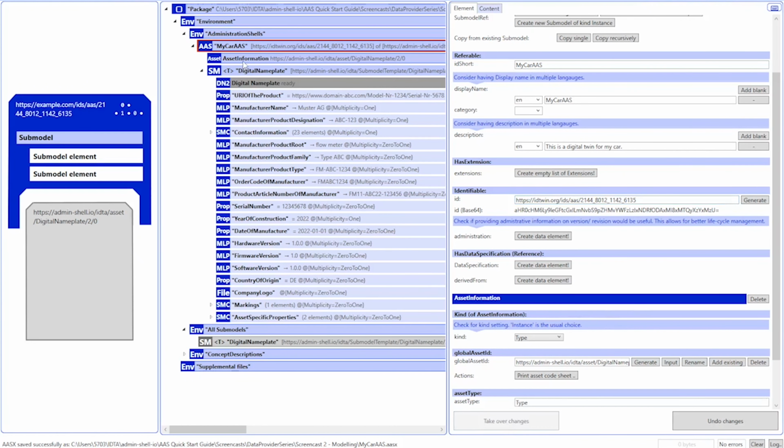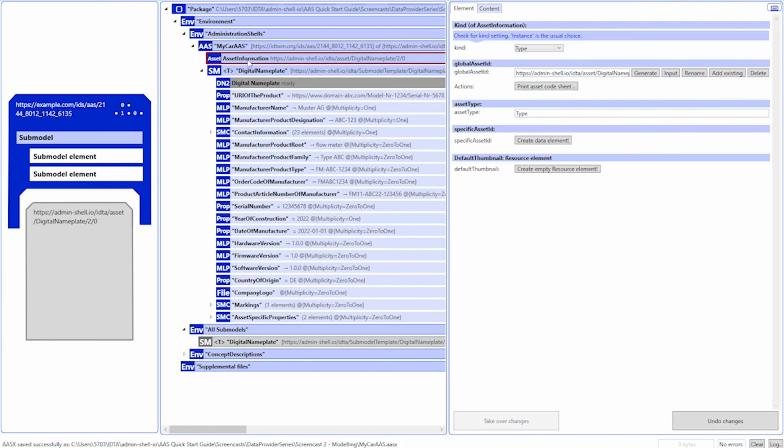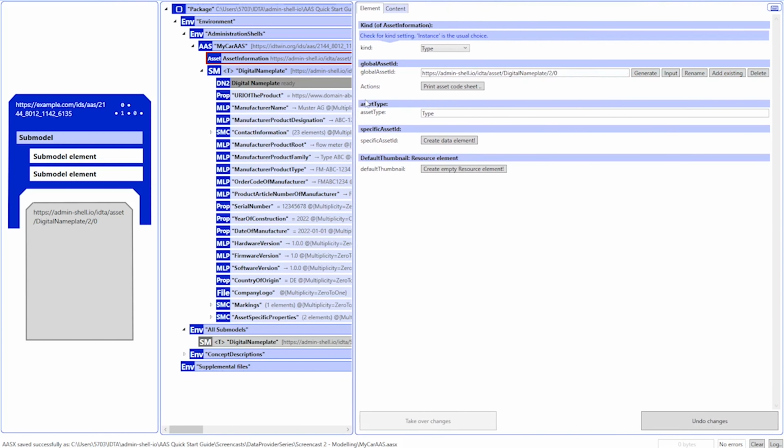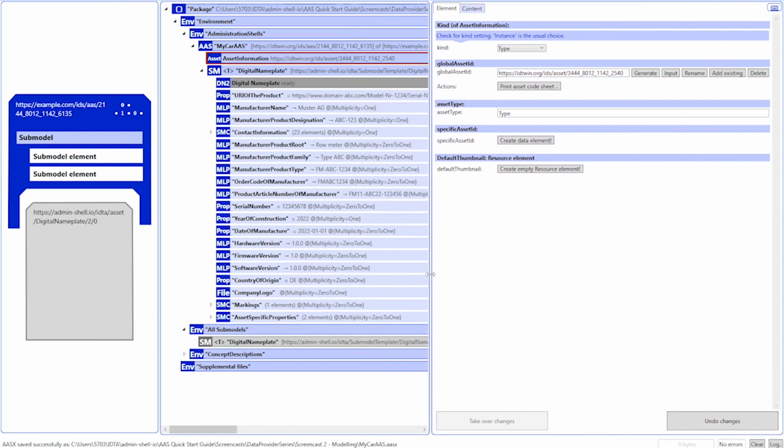Now, similarly, let's edit this asset information field here. Similar to the identifier, we have global asset ID. Let's click on Generate and let's change this example.com to idtwin.org and let's click on Take Over Changes.